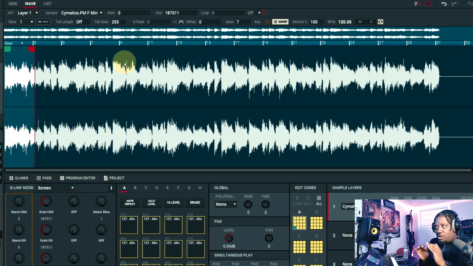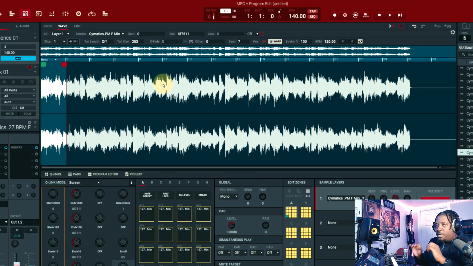You want to make sure the sample is not at this BPM. You want to make this the BPM of the sample. All right, that's very important. Make this right here the BPM of the sample. Now, the only time this will match is if you created your own sample and you created it in whatever BPM you're in, then this BPM will match that BPM.